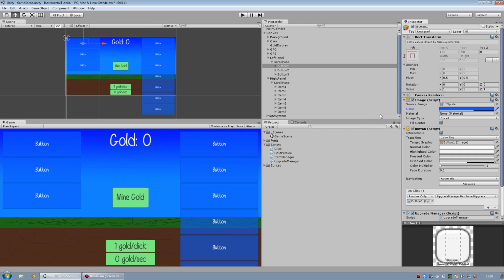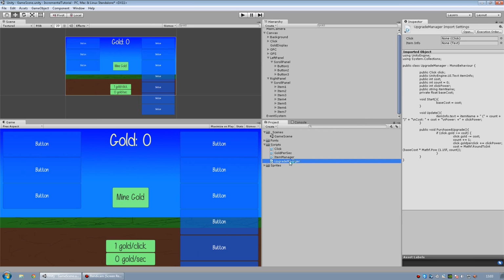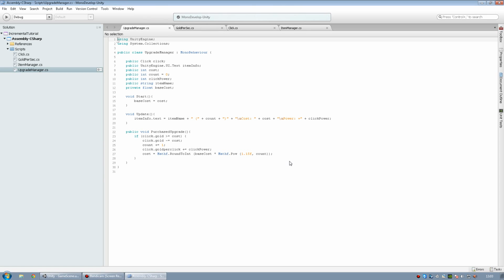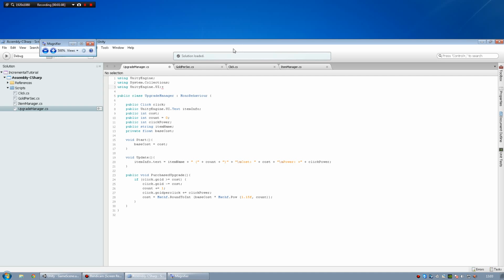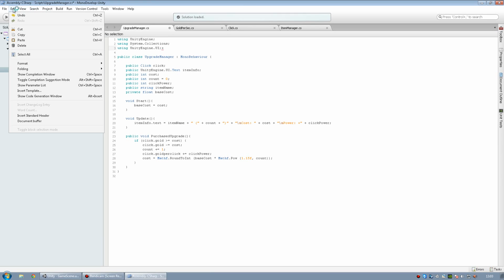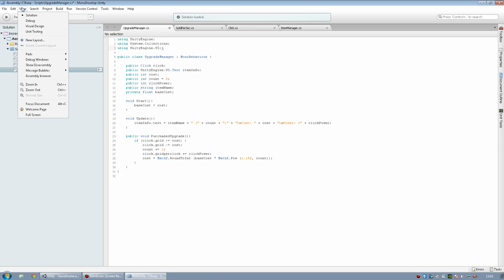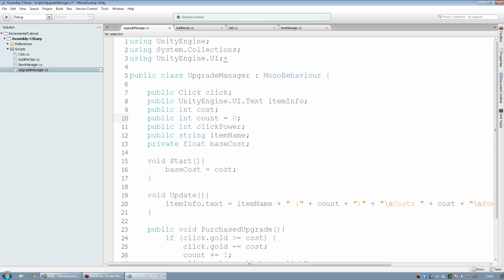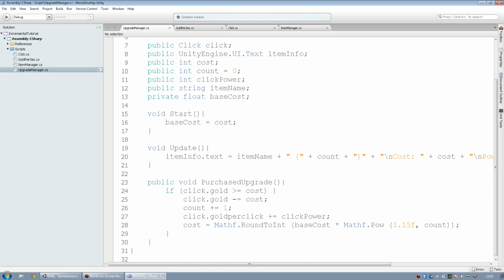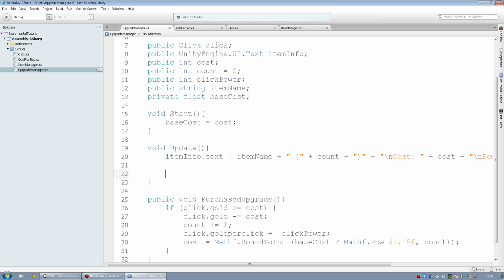So now that you have that, the first thing we're gonna do is go into Upgrade Manager, and we're gonna import the Unity UI collection, so using UnityEngine.UI. I'm going to make the code a bit bigger, so Control plus. There we go. I forgot to do this in my previous tutorials, so this time I'm not going to do that.